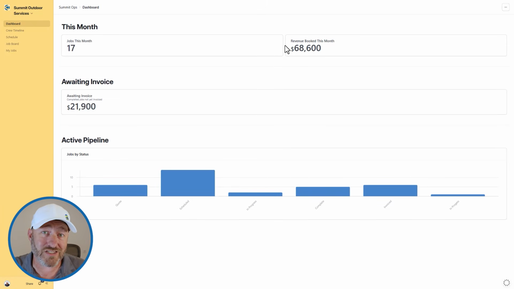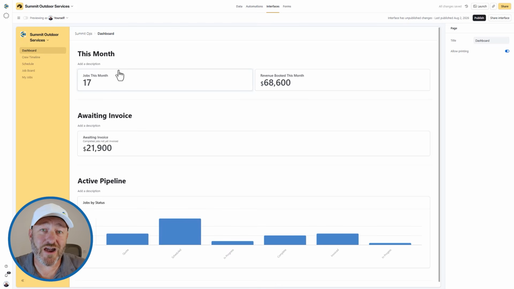You remember that cost number 2, blocked adoption? Well, nobody is intimidated by this screen. This is a screen that people open on purpose. That right there is the whole game with Airtable interfaces. Now let's check out a different kind of page. Dashboards are cool, they show us the top level, but what about the work day in and day out? Well, let's switch over to My Jobs.